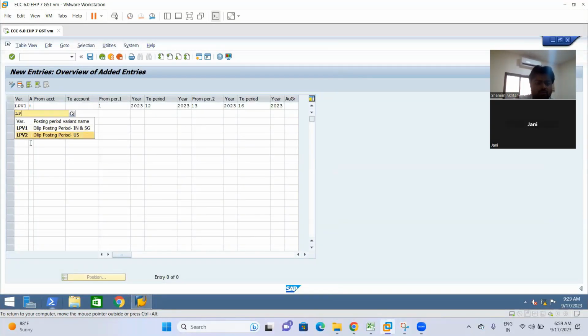Now let's do it for US. Same plus, and all these things we can keep the same. Please write this down, because you have to do it in the system. And 13, 2023 to 16, 2023. Okay.